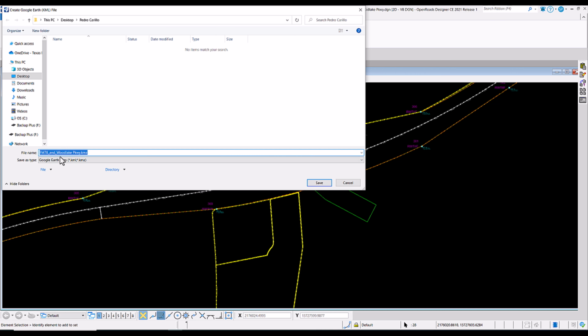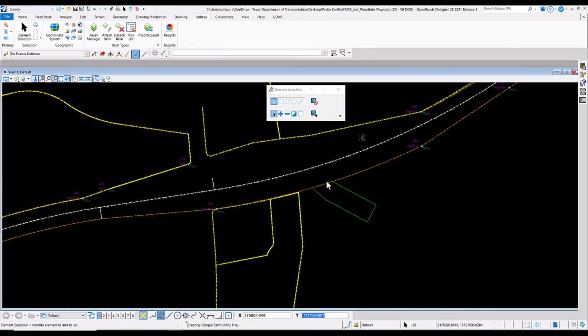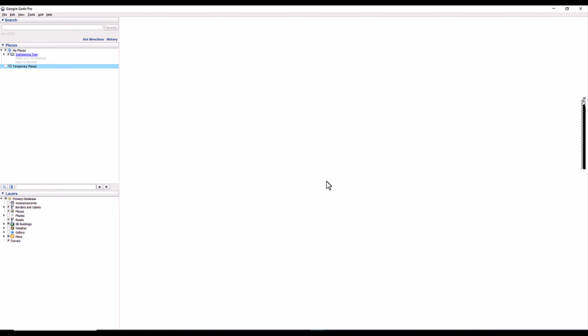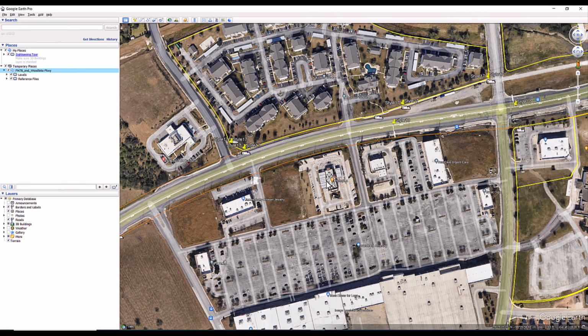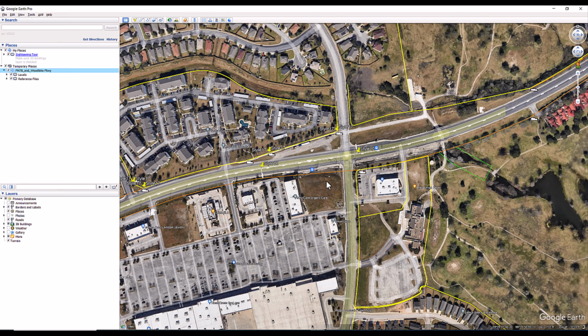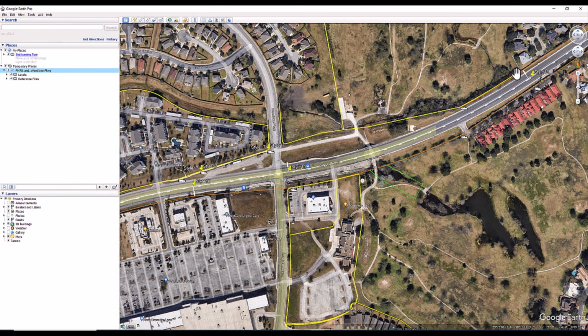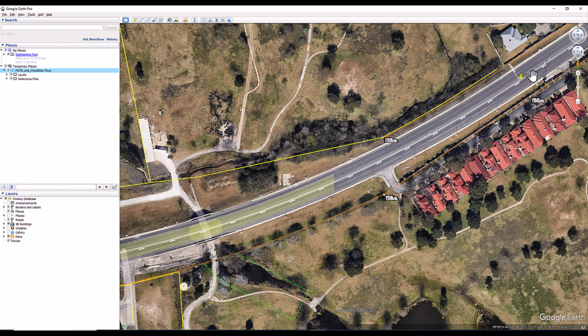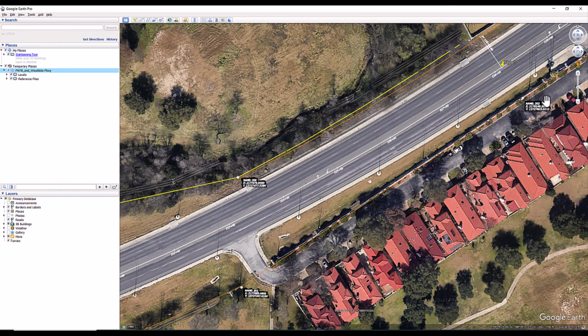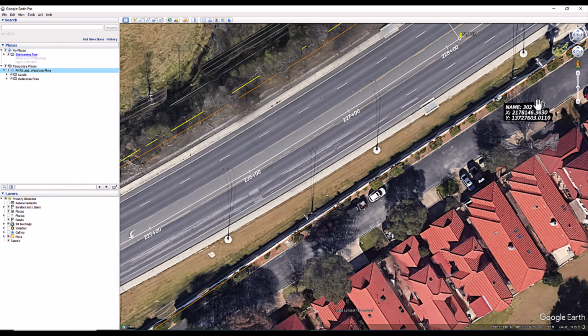And there it's giving me a little name, .kmz, it's putting it in a folder I created. I'm going to go ahead and click on the save button, and that is it. The KMZ file has been saved. It will automatically open Google Earth Pro, and you'll be able to see your points and your labels, just like that.